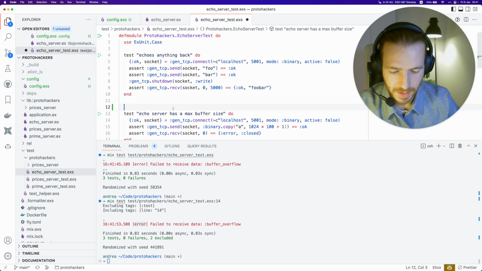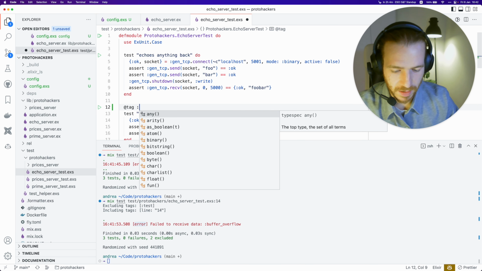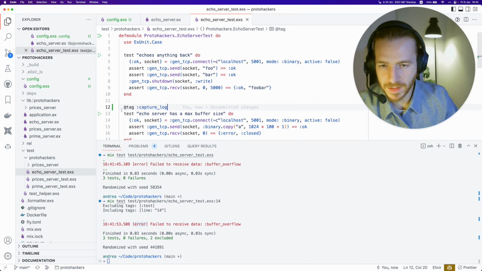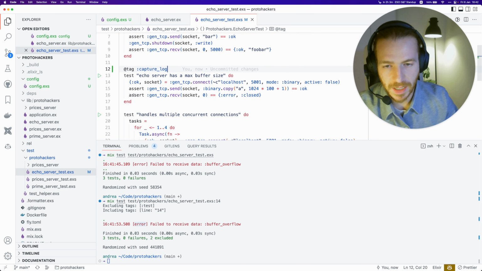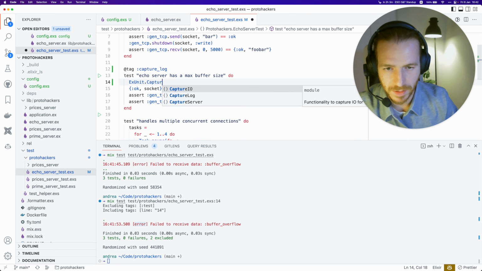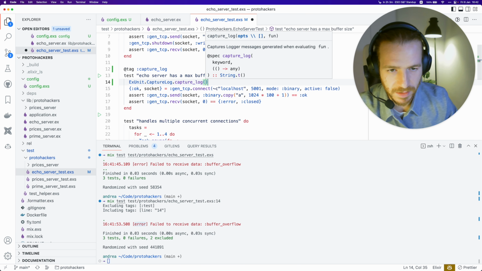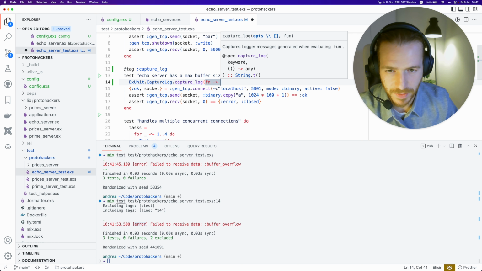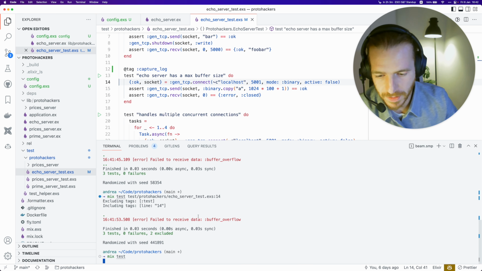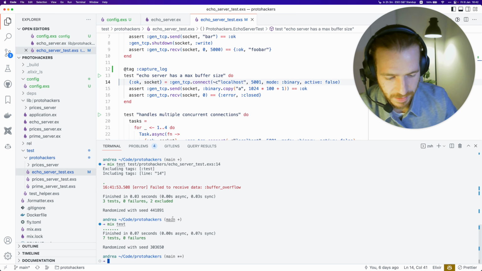So what I'm going to do is use the tag capture_log. This is a tag that ExUnit understands, and it will set up capture log for this particular test. I could use ExUnit.CaptureLog and pass this whole thing if I wanted to assert on the log, but here I don't really care, so I'm fine with this. If I run tests again, the logs are clean, which is fantastic.